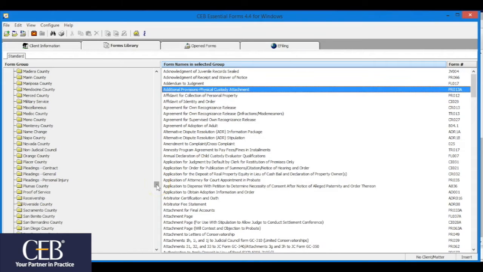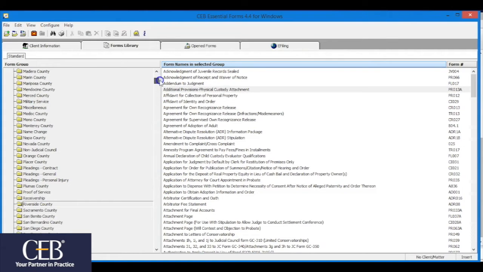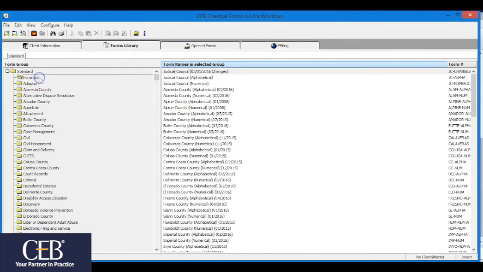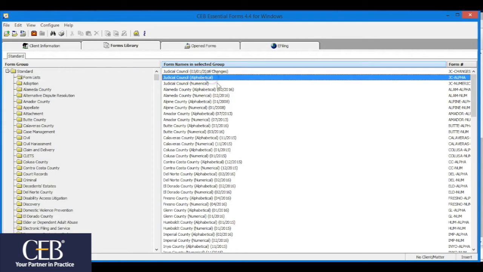If you want to see the listing of what form modules are installed, along with the month and year of the forms version, in the Forms Library tab, click on the folder Form Lists right below Standard, above the folder Adoption alphabetically, and take a look at the alphabetical or numerical list of installed county forms, including JC and non-JC groups.